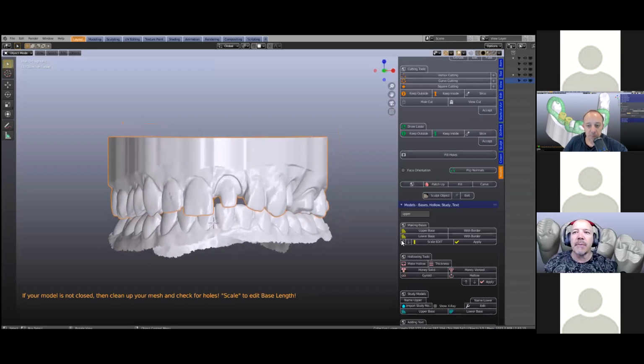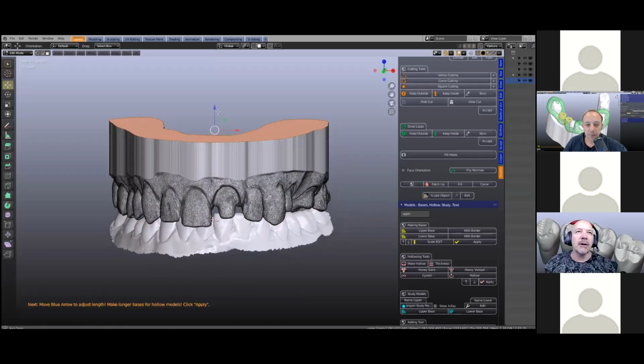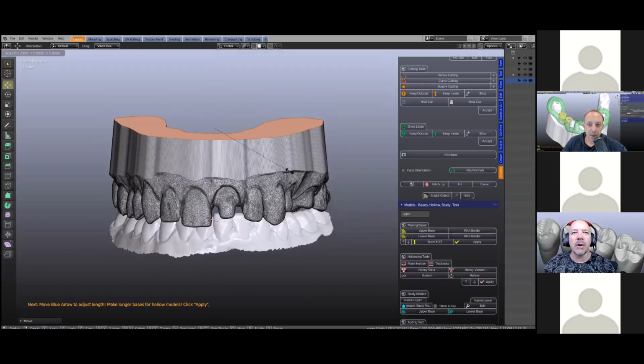Now you may want the base to be longer, click on this arrow key, or you want it to be shorter, click on that arrow key. If you want to edit the base, click on scale edit, and then you can drag this one here, or you can scale it, or you can do whatever you want to do with it.